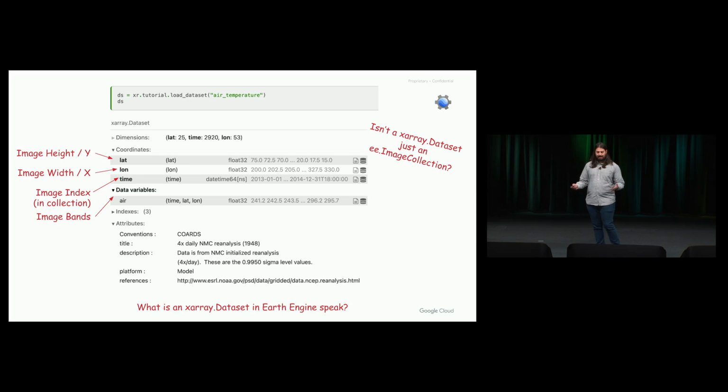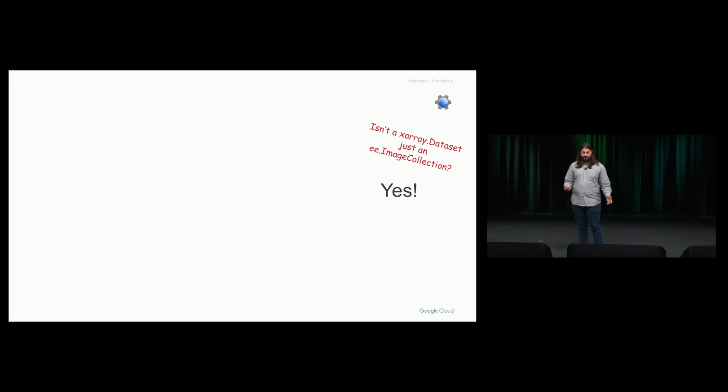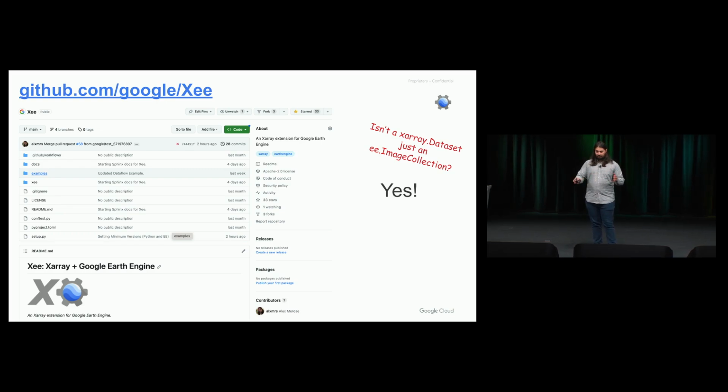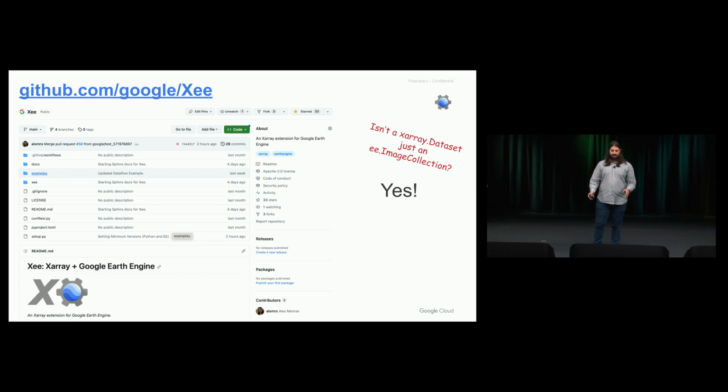So isn't an XArray dataset basically just an EE image collection? And my answer to you is yes, it is. And that, in a nutshell, is what Xee is about. Xee attempts to use the XArray data model, with all of the deferred computation, streaming, and metadata labeling on XArray datasets, to fill the missing hole in the Python ecosystem, but using data in Earth Engine as a backend.